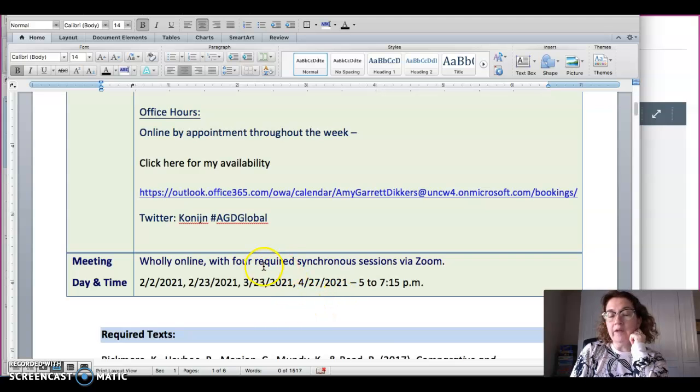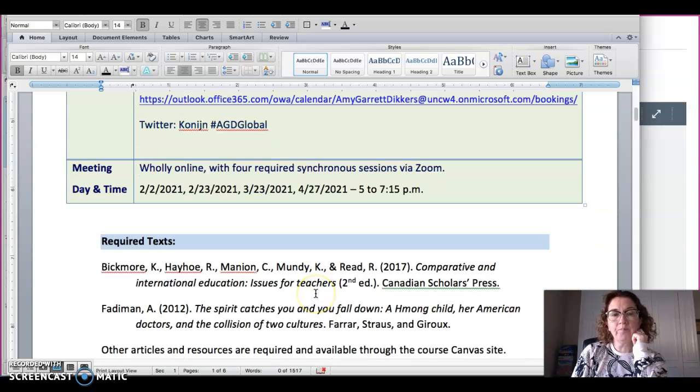We are, of course, wholly online with 4 required synchronous sessions. Those are on these dates. Please take note of those and add those in. You'll notice that there's one basically in each module. This is module 2. Module 1, we don't really have a face-to-face or a synchronous session. This is about in the middle of module 3. This was module 4, and this is the final module of the class. That's actually almost the last day of class.